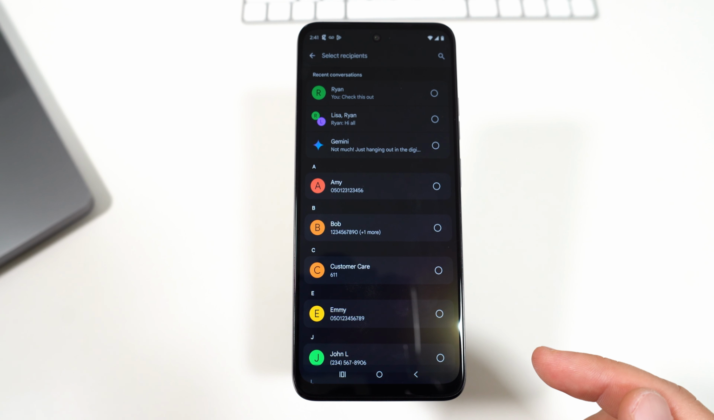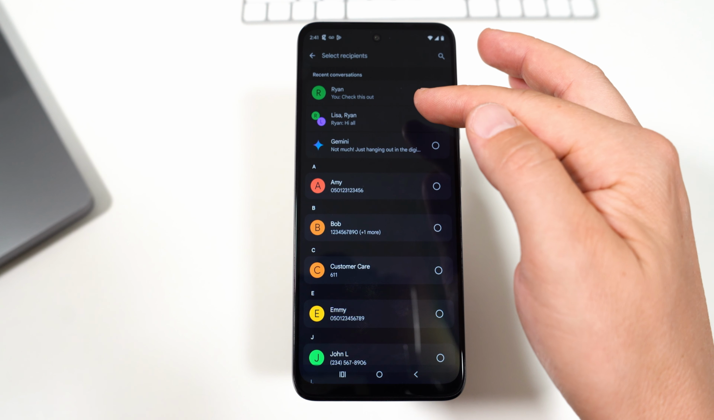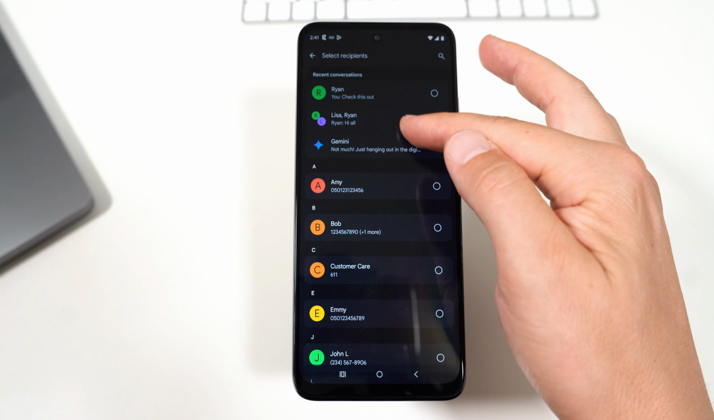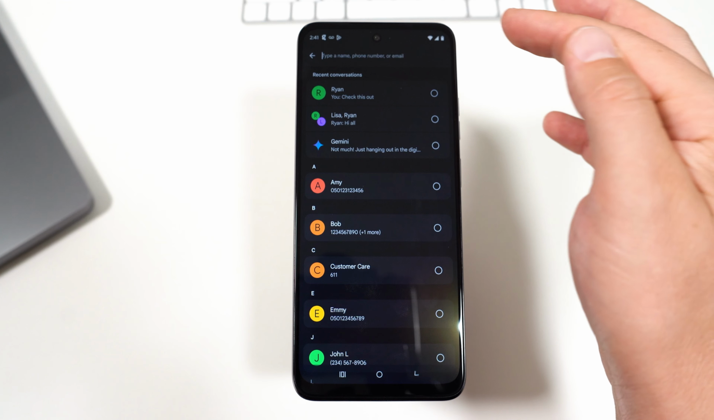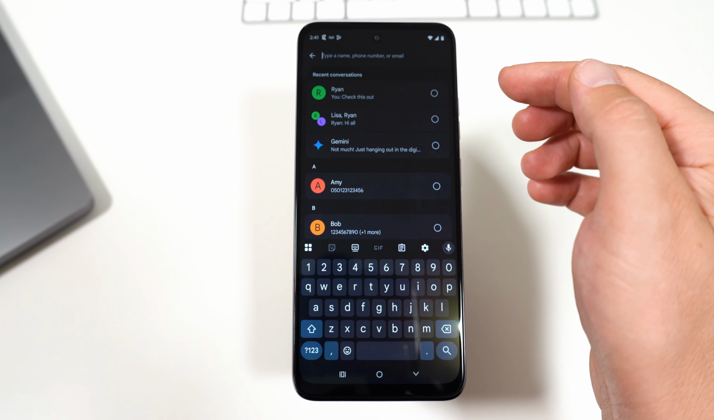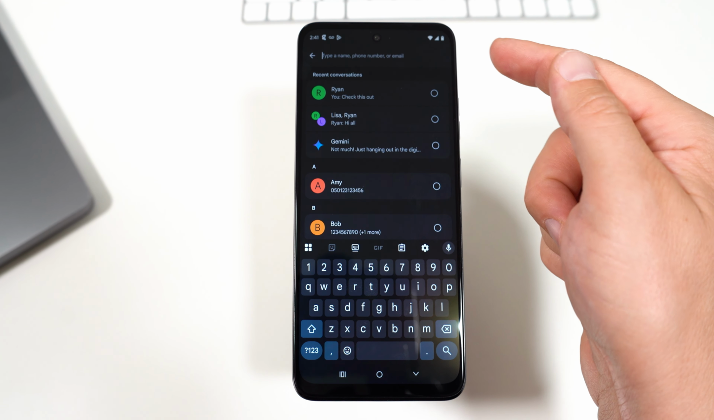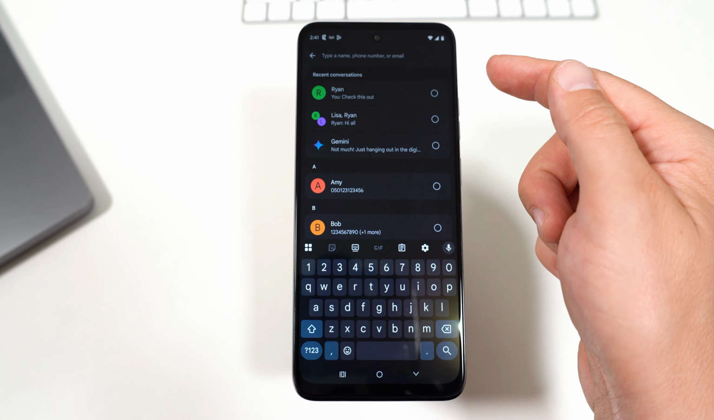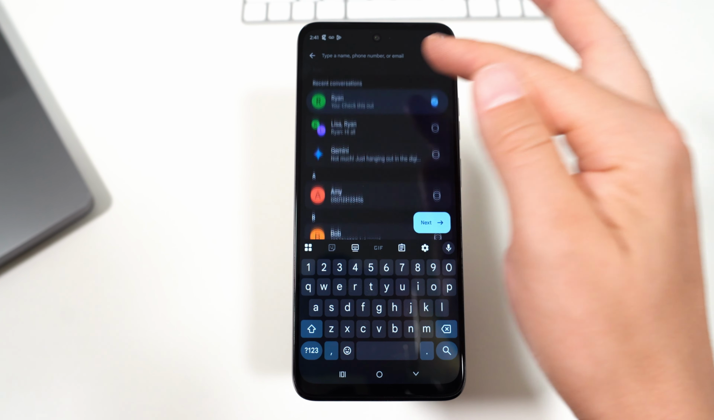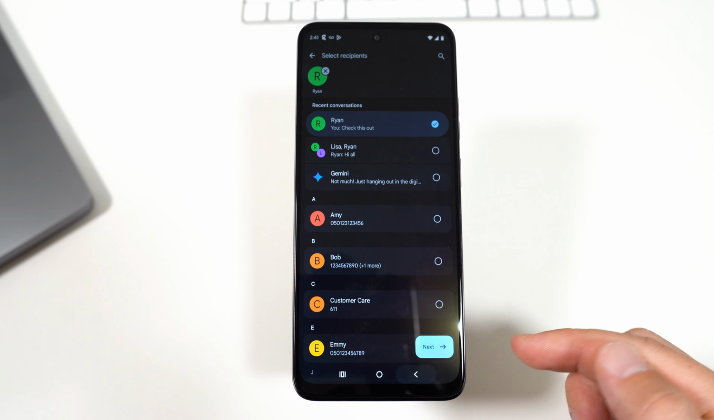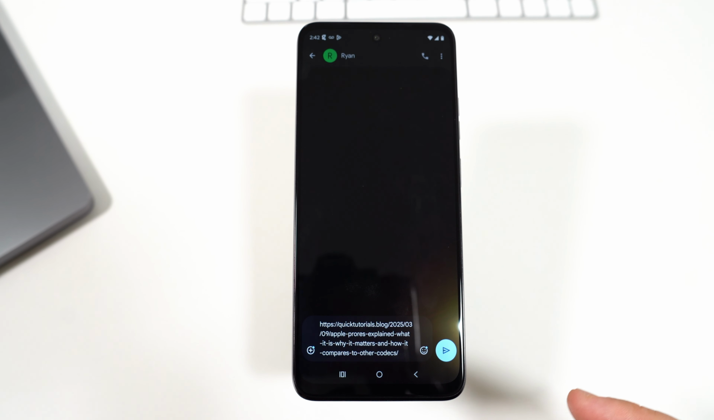The popular option would be to send it through a text message, so I could tap the Messages app here, for example, and then I can choose a conversation from my recent conversations. Or I can tap that little magnifying glass and type in a name or phone number, but I'll pick a conversation from my recent conversations here. And then, once that is selected, we will tap Next.